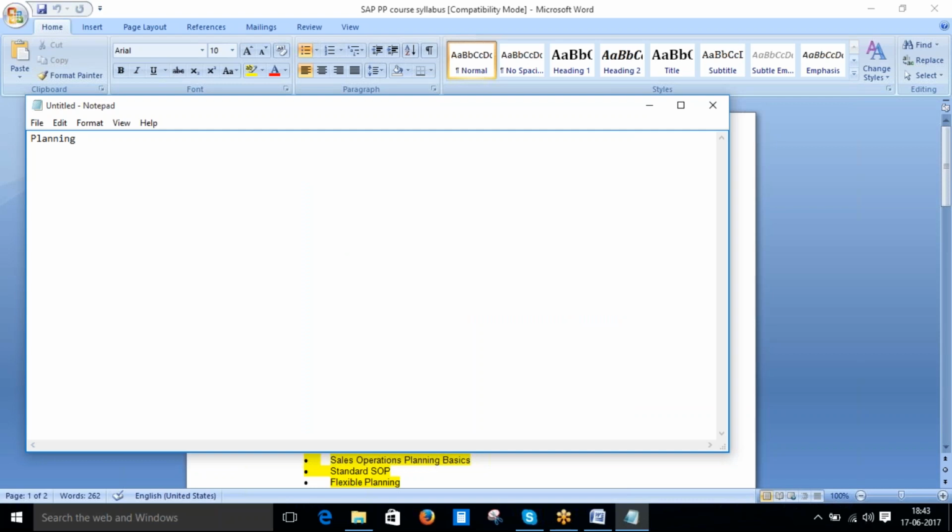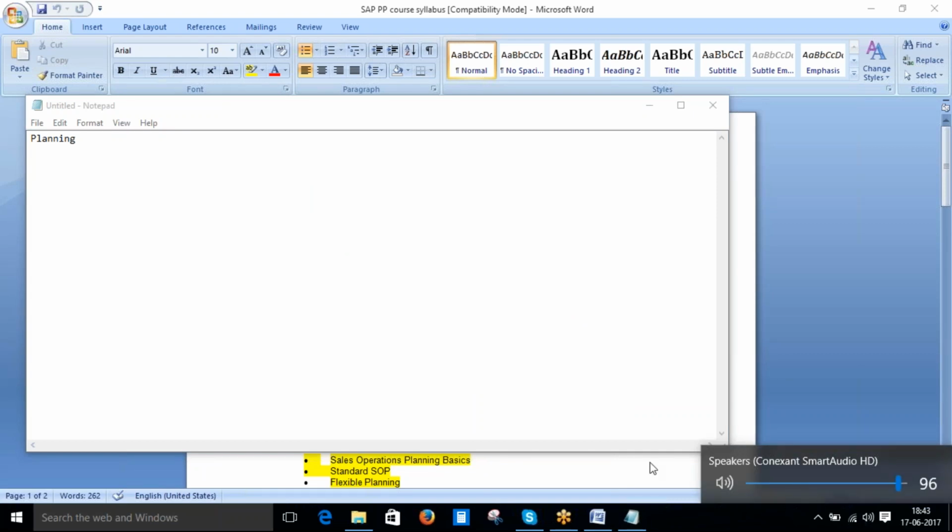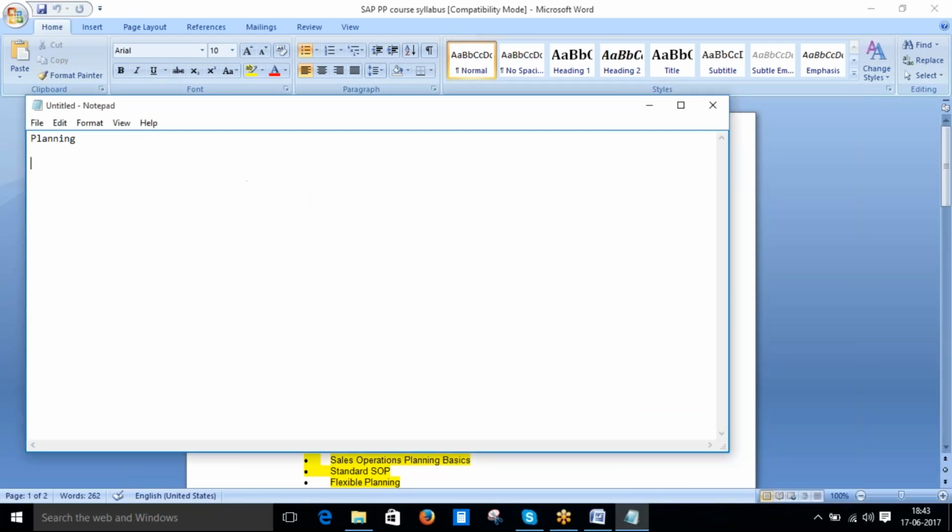So basically, the PP module is broadly divided into two subcategories. One is planning, and the next one is execution. In the planning, we will be doing the entire planning required for production execution.